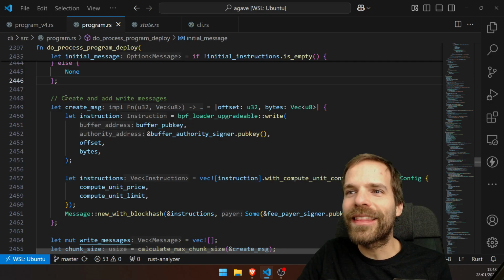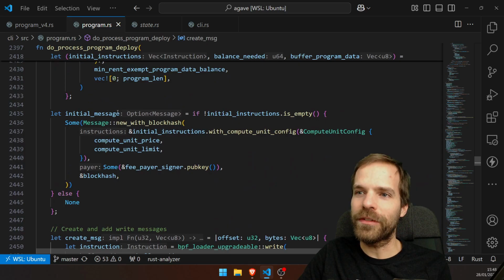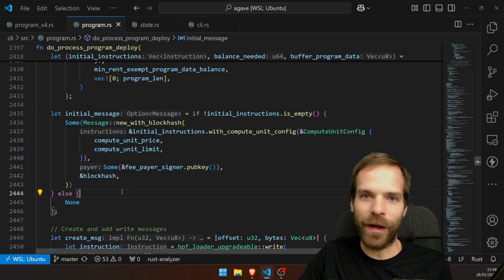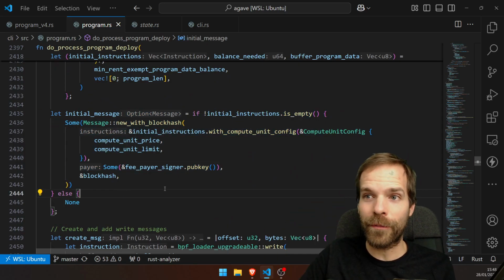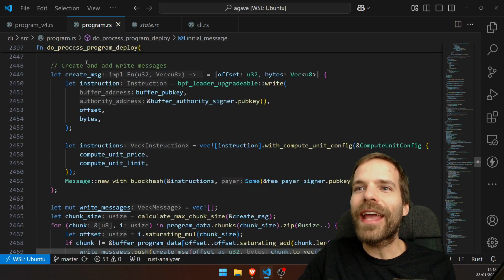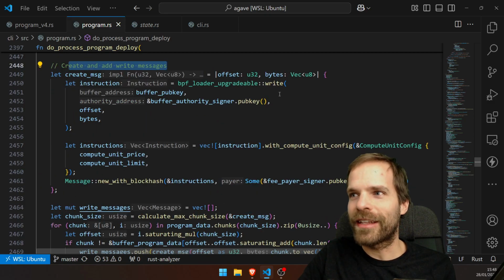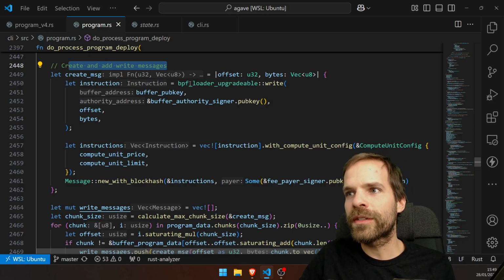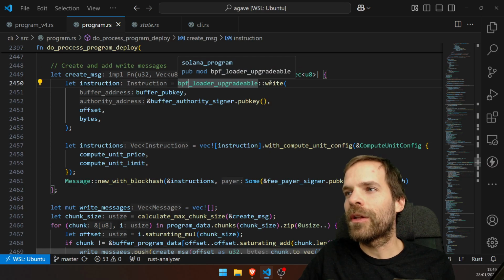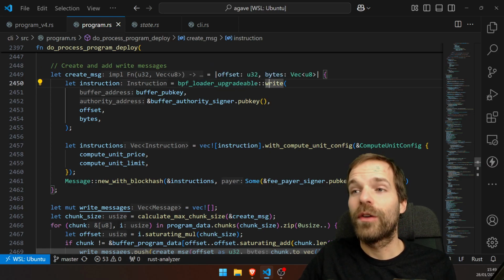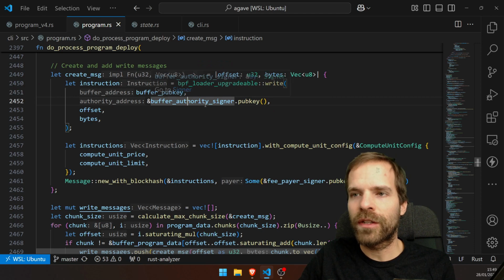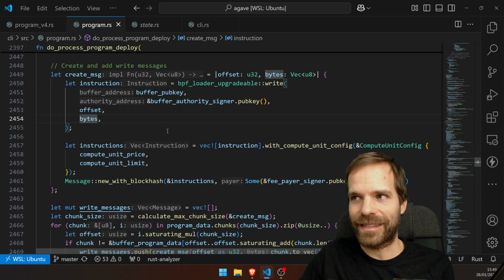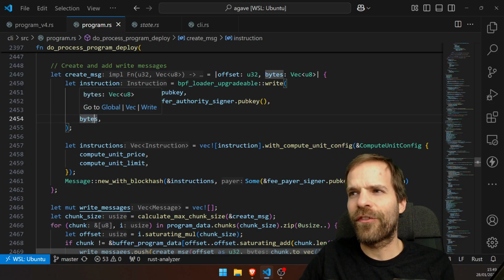Then we create the write messages. So that's now the interesting part. So that was the first message, just initializing the buffer. That was step 1, if you remember from my intro. And then we add all of the write messages. And here it might get a bit complicated because I think that thing is pretty smart. What we do is a BPF loader upgradable write instruction where we write to a buffer. We need to provide the authority of the buffer. We need to provide the offset and we need to provide the bytes. And I guess this has a fixed length.